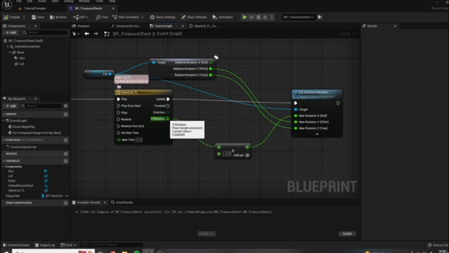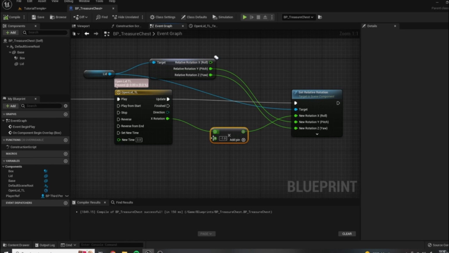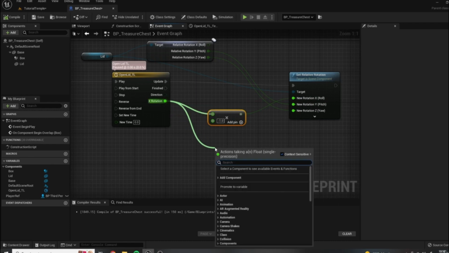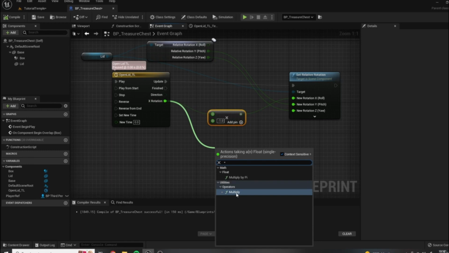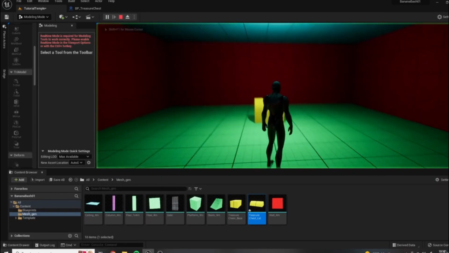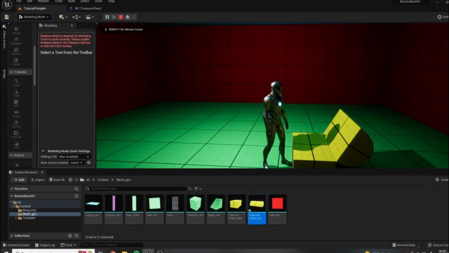So the X rotation here is going to go into the X roll of the set relative rotation, and right here I am just multiplying it by -1 to flip the direction. So it was going the wrong way. If I plug this in directly, it will go the wrong way. So all you have to do is pull this out, and then you can type in an asterisk and get this multiply operator and type in -1 right here. And then put this output into the X rotation, and it should rotate correctly, as we can see it does.